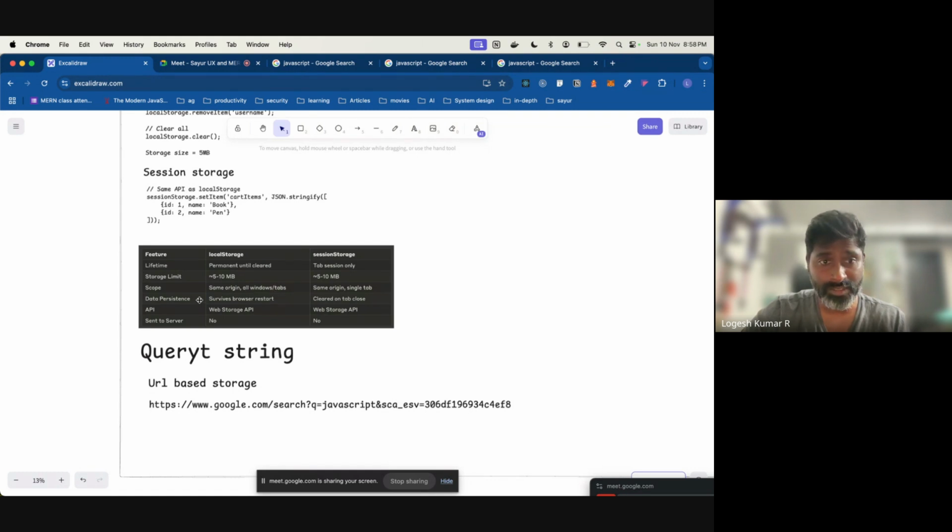Same origin. Oh, okay. This is different because in all window tabs, same origin in the sense for the same URL. You can't set a local storage in one domain and access it in another domain. It is for that same domain. For session storage, the same origin applies as well as it is only for a single tab.